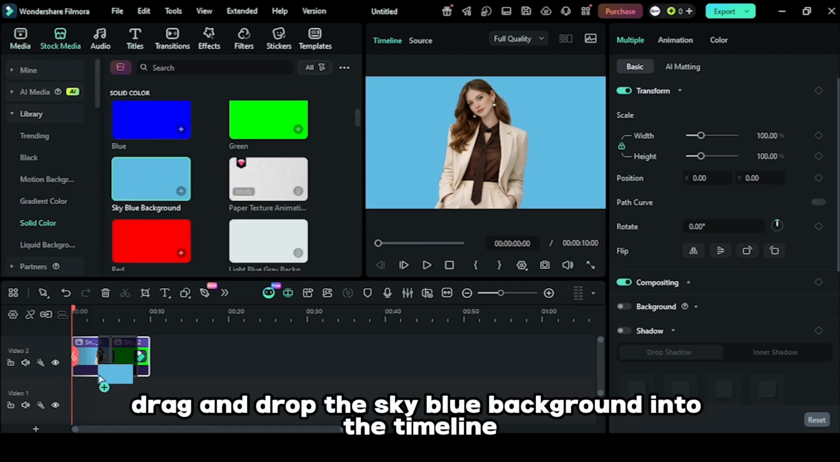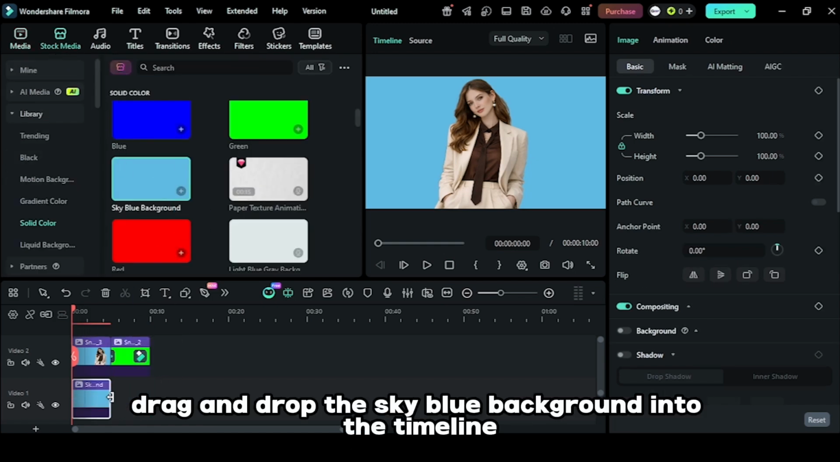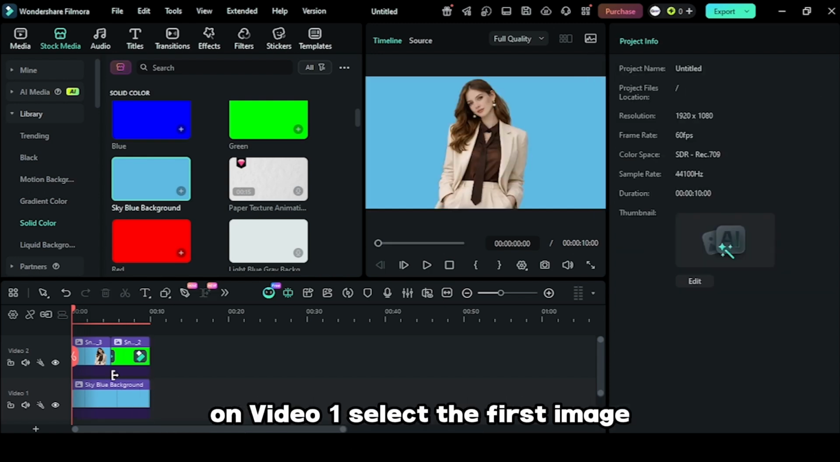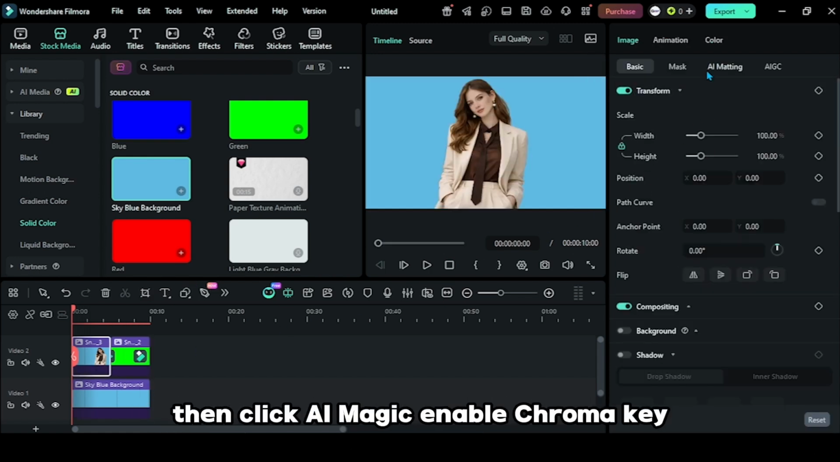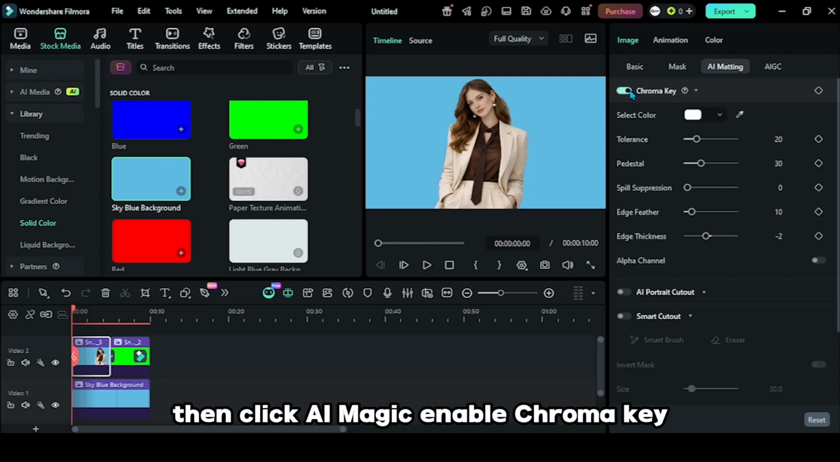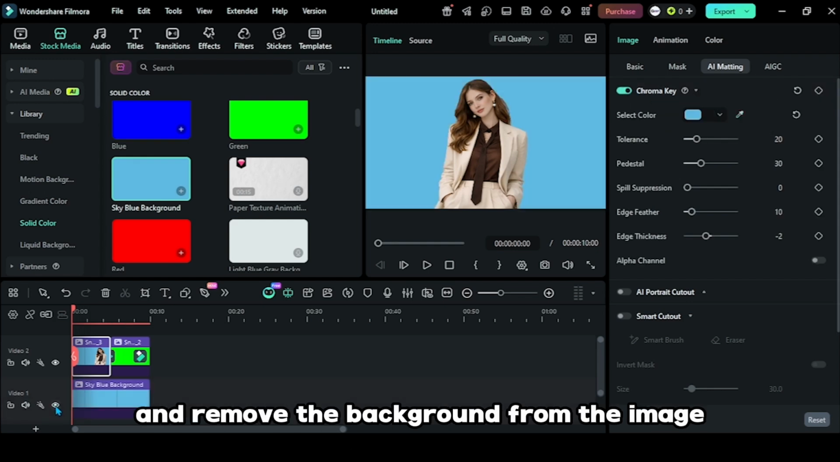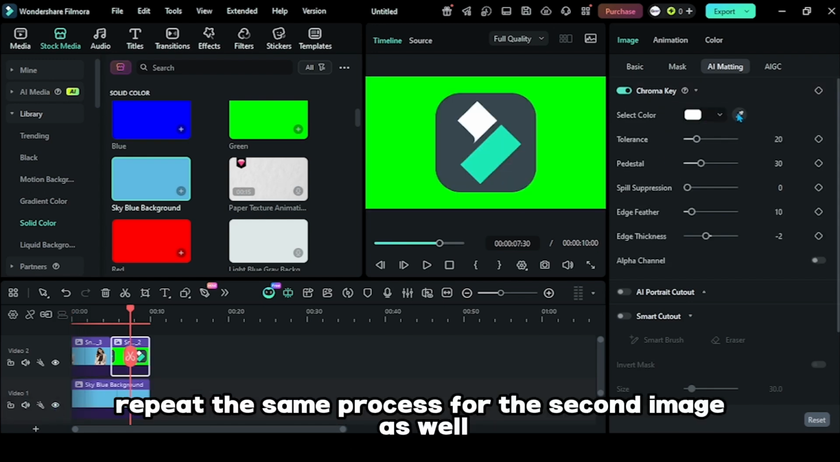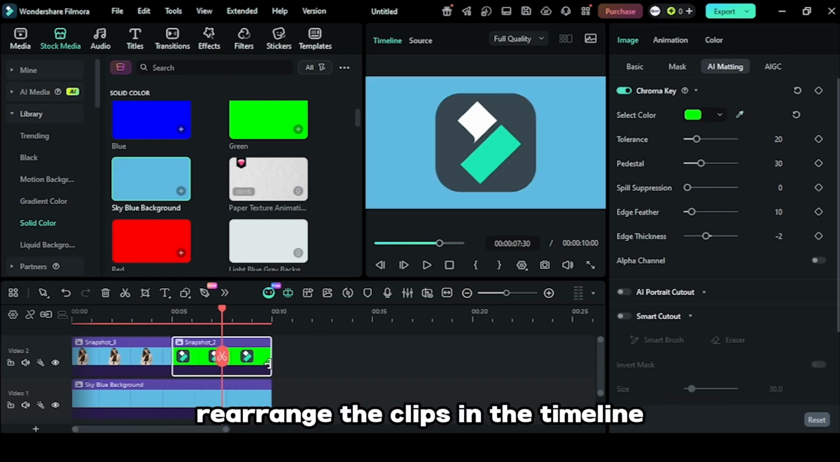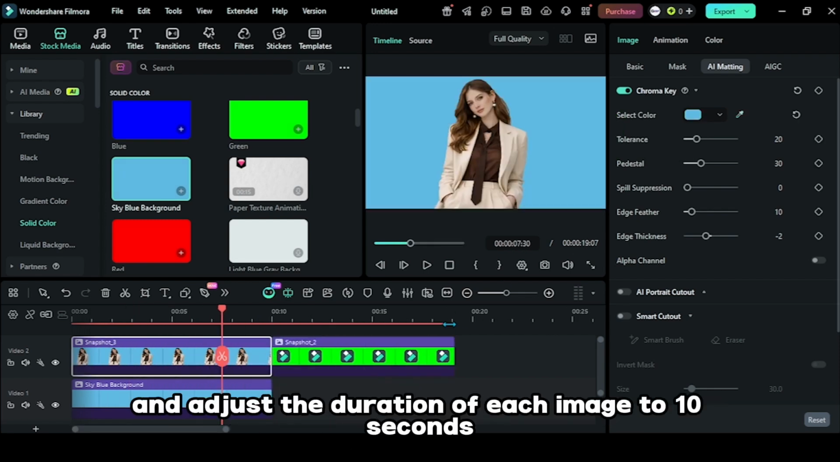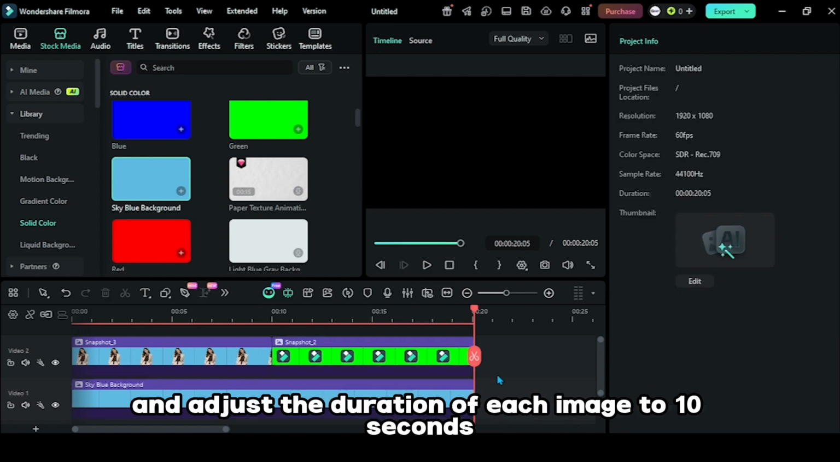After that, drag and drop the sky blue background into the timeline on video 1. Select the first image, then click AI Matting. Enable Chroma key and remove the background from the image. Repeat the same process for the second image as well. Rearrange the clips in the timeline and adjust the duration of each image to 10 seconds per clip.